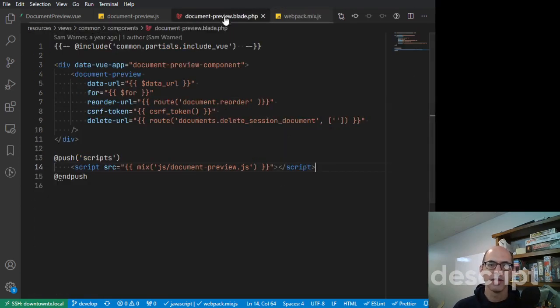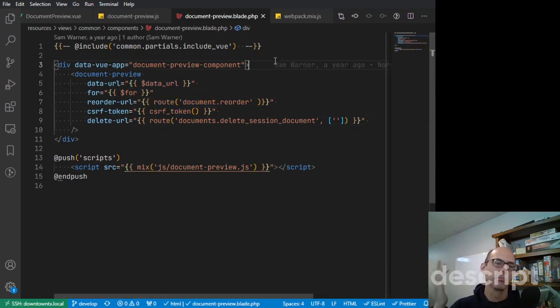And then you just create a partial that includes that JavaScript and includes all the code needed to actually mount that on the page. With most partials, then you can pass this data in when you include the partial, and boom, you have your Vue component on the page.